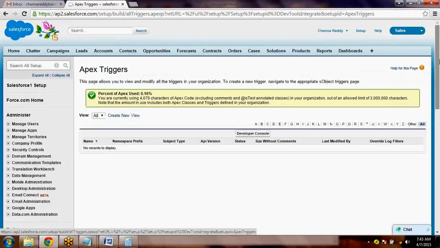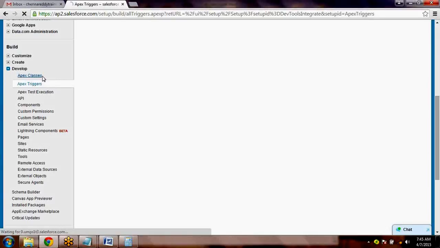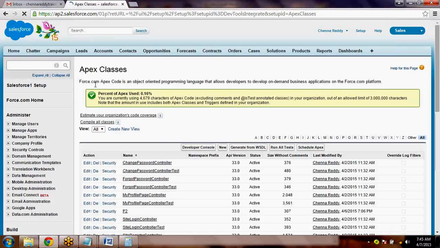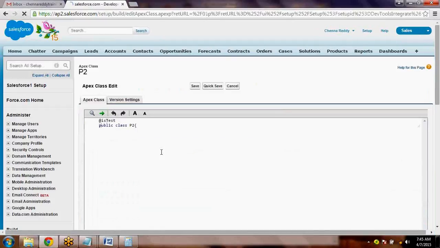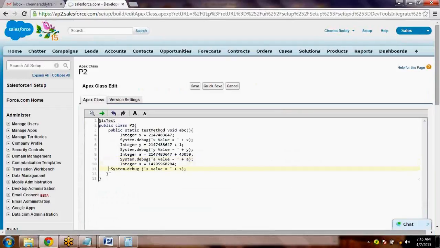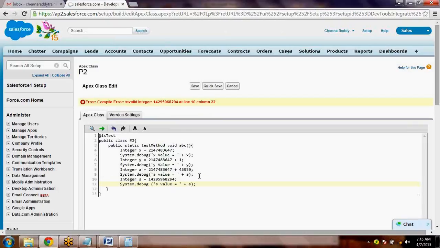Let's say Apex classes, edit. So I'm displaying the S value. Look at the S value. What is the S value we will be getting? Save this. What happened? The compiler says invalid number, because you cannot store that much.